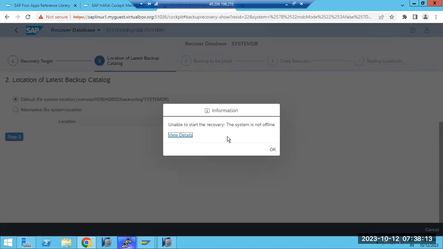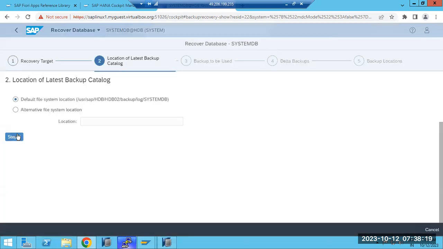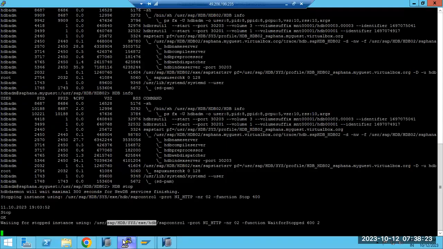So what backups? The system is not offline. So choose the stop system. The thing here is that the database is not offline. That is what it is showing here. Still it is in stopping mode only.